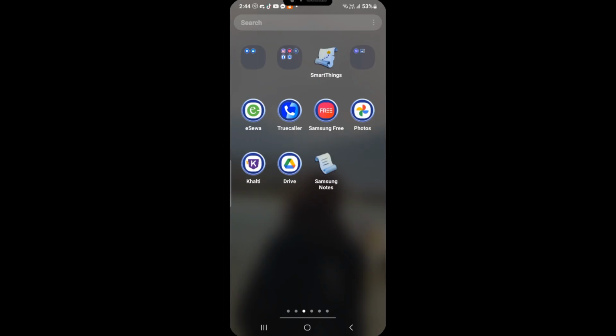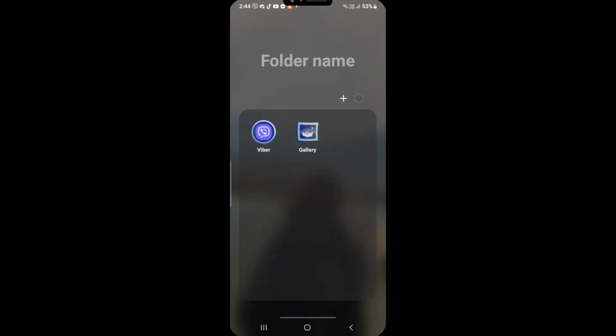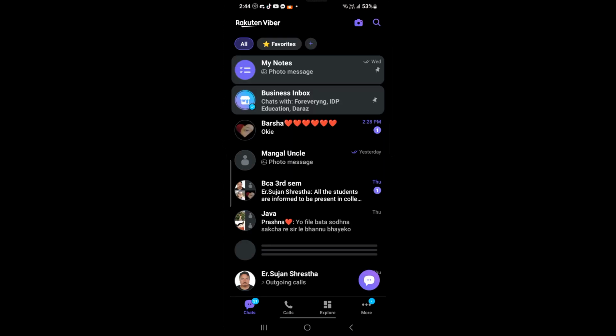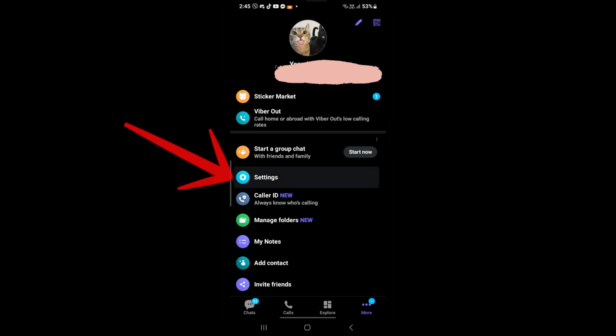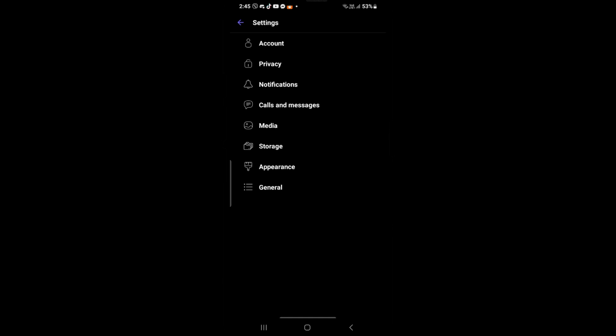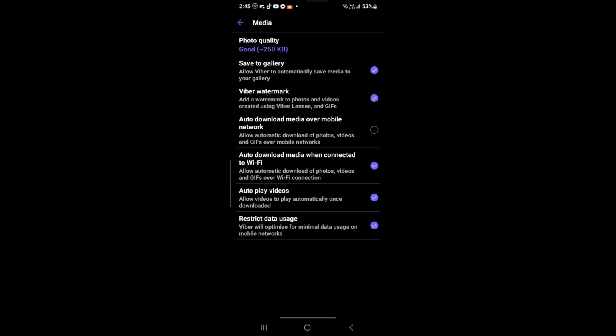So let's get started. First thing first, open your Viber app on your device and make sure that you are logged into your account. Now tap open the more option. That's the three horizontal lines or the more icon at the bottom right corner of your screen. Next, select settings from the menu. Under the settings, tap on media.